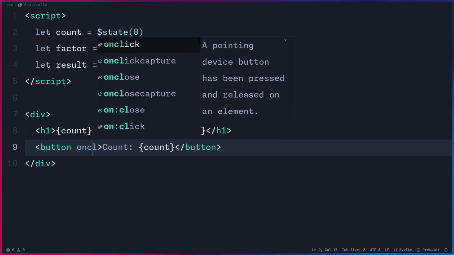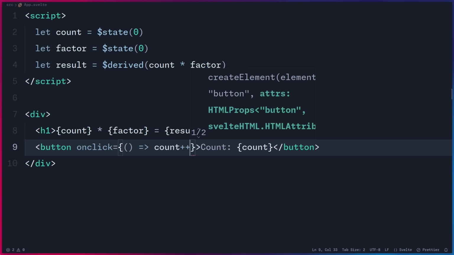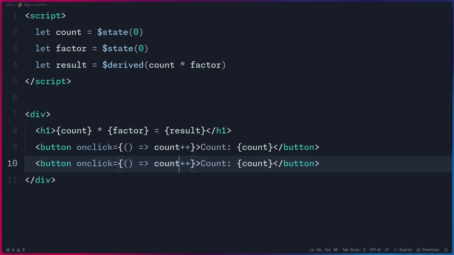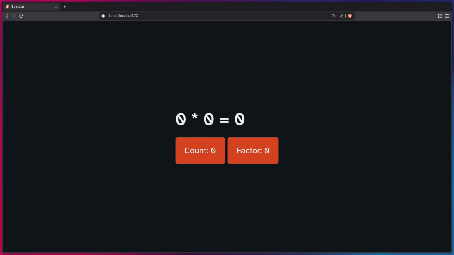Let's add an event handler. We can say count plus plus. We can do the same for the factor. Say factor. All right, and now we can save this. So now we can go to the example and we can see that everything works as expected.